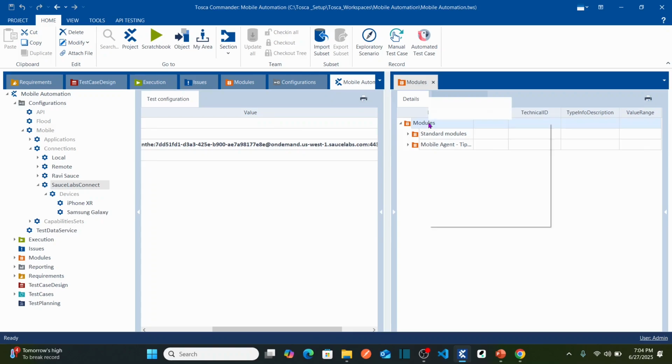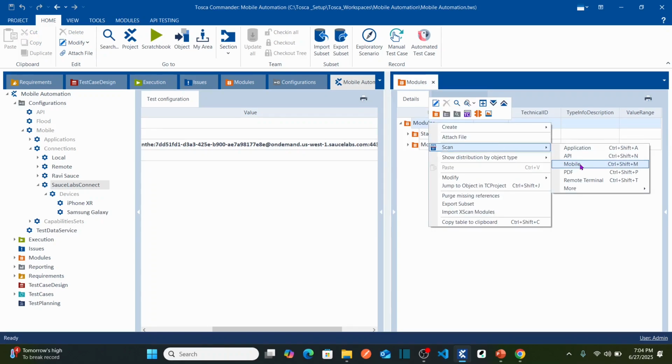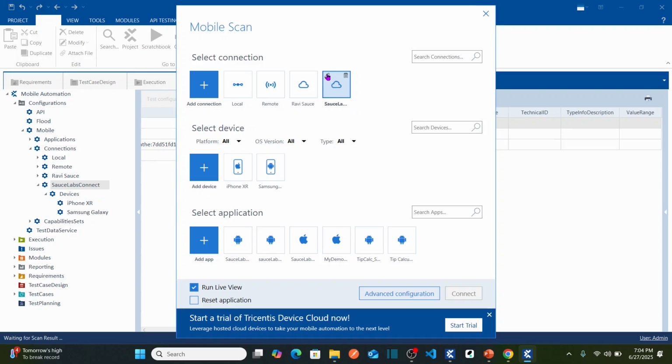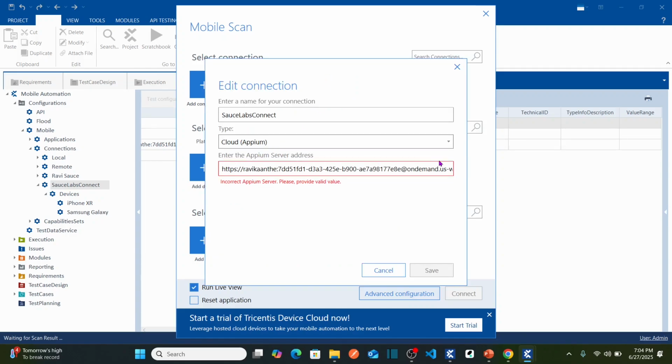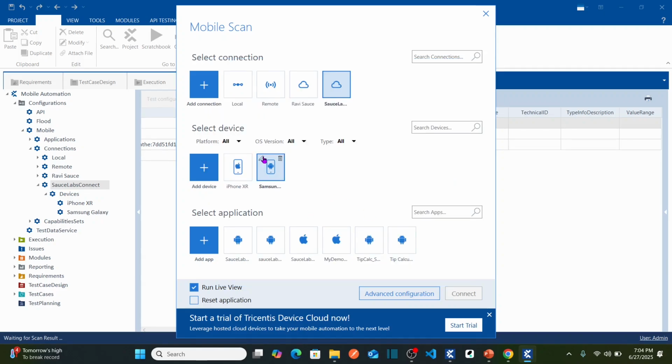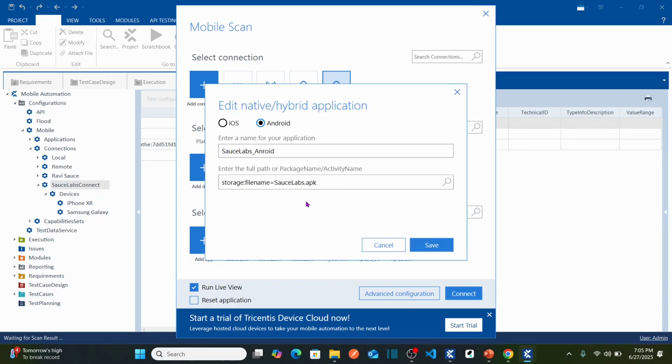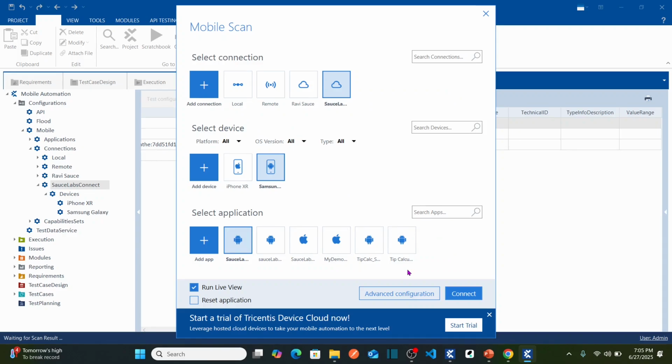Okay, so now let's scan the application again. Right click on module, scan mobile. So if you see the SauceLabs connection here, edit. See here now, I can see full URL now, full server address. It throws error because there is a bug. It is throwing error message. You cannot save this entire Appium server URL. That's why I have done configuration from my Tricentis Tosca configuration settings. So now I can see the full Appium server address. That's good. Now this is my Samsung mobile that I have added from my SauceLabs, and then this is my new SauceLabs Android APK file. Right now let us click connect.